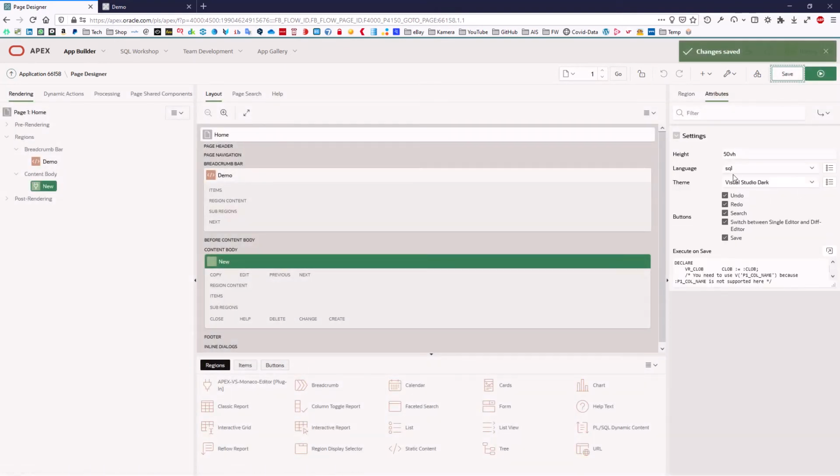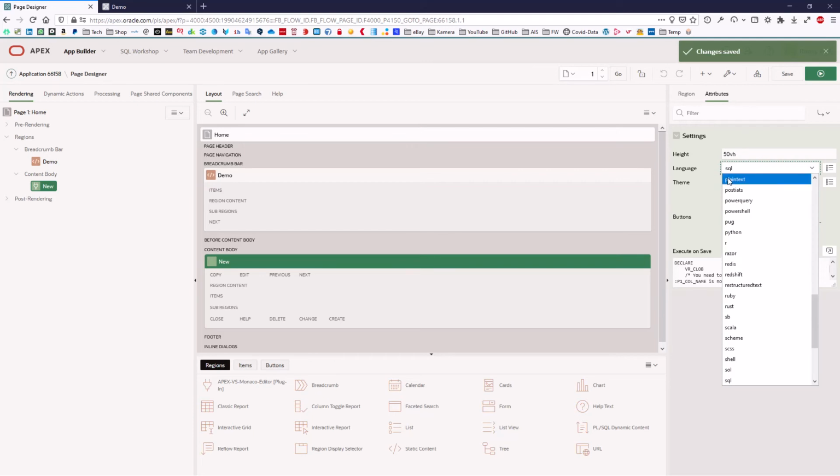And what can you set in attributes? You can set the height in different ways. I use in my example, as default, 50 view height, but you can also use pixel and what you want. You can set here the languages that should be used. What you see here, these language strings can also be set in SQL, and they are written the same way. All languages that are supported by the Monaco editor are also supported here by this plugin.